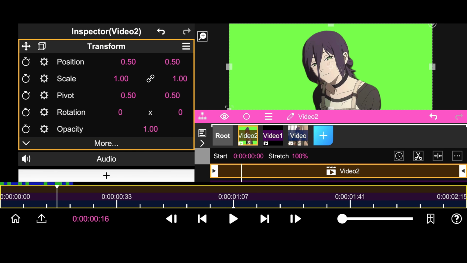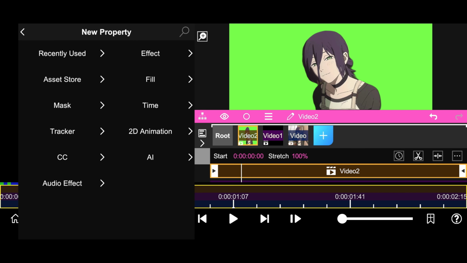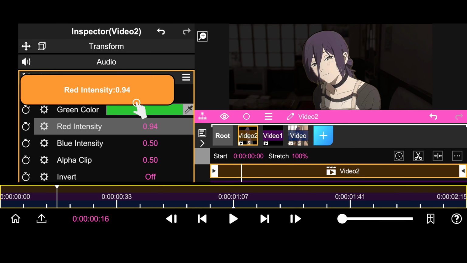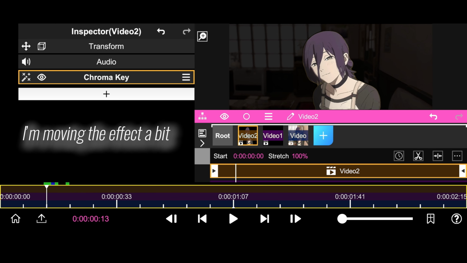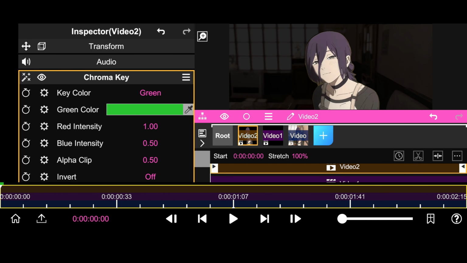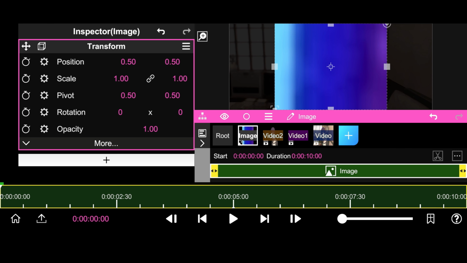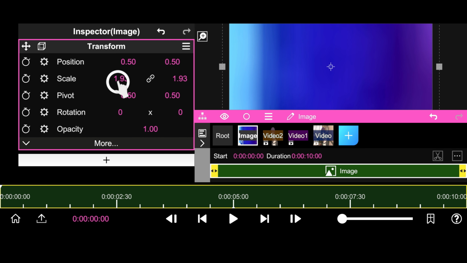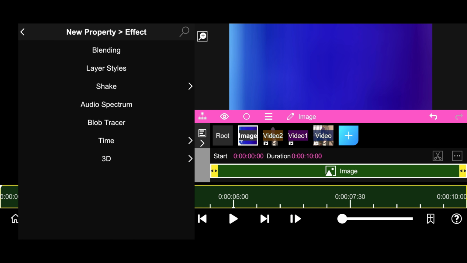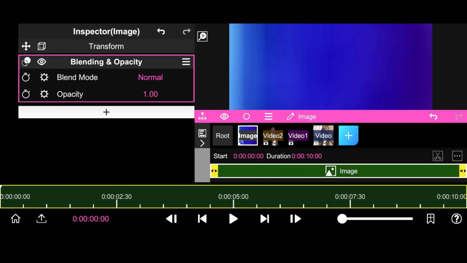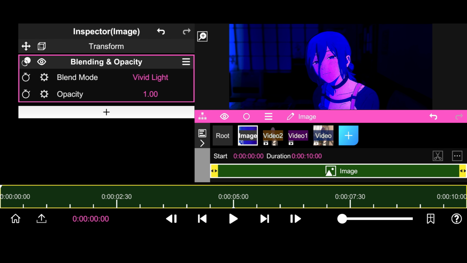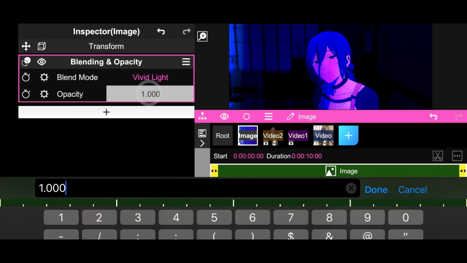After that, add the clip with green screen. Go to Mask, then choose Chroma Key. Put red intensity to 1. Now, add a color of your choosing so it can sort of be like a filter. Go to Effect, Blending, then scroll down and choose Vivid Light. Put opacity to 0.56.